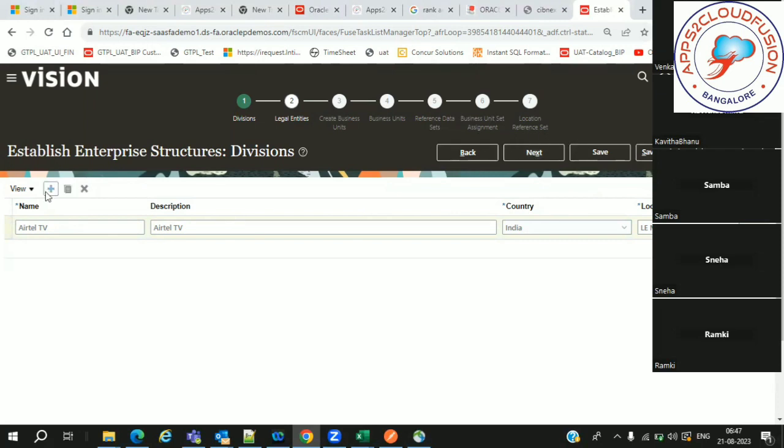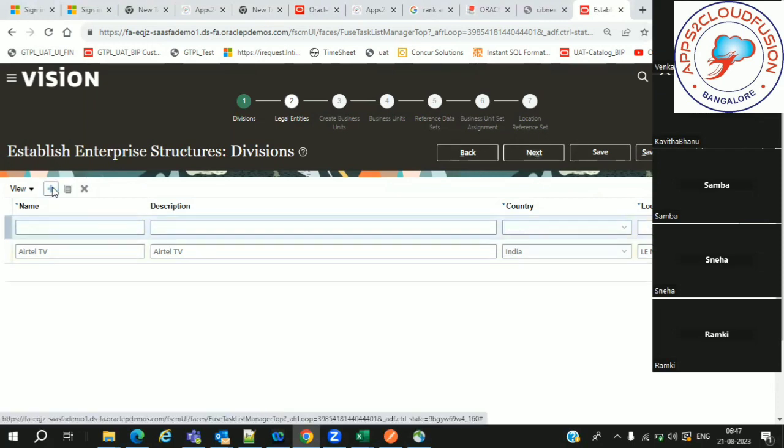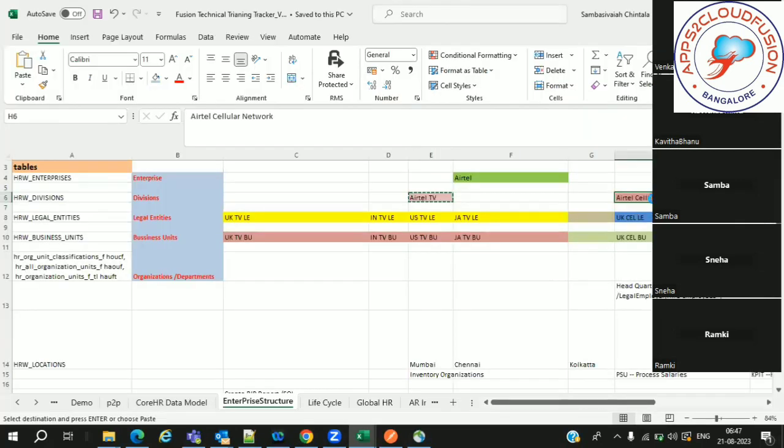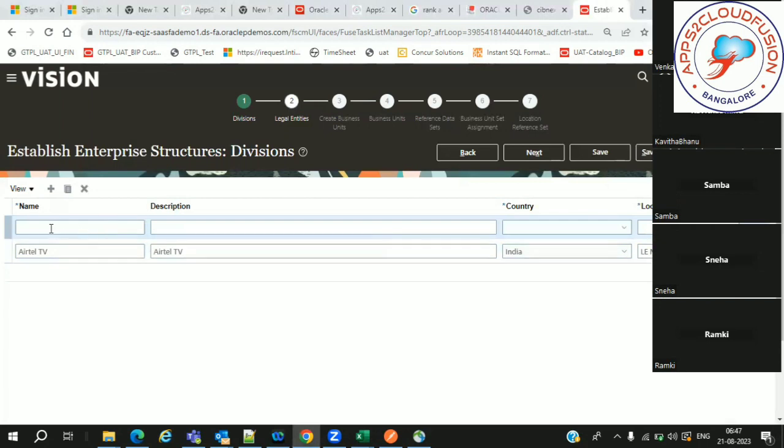Next, I have one more. The second division: Airtel cellular network. That is also India, and for the address, let me pick the legal entity Mumbai address I gave. So let me add the same.